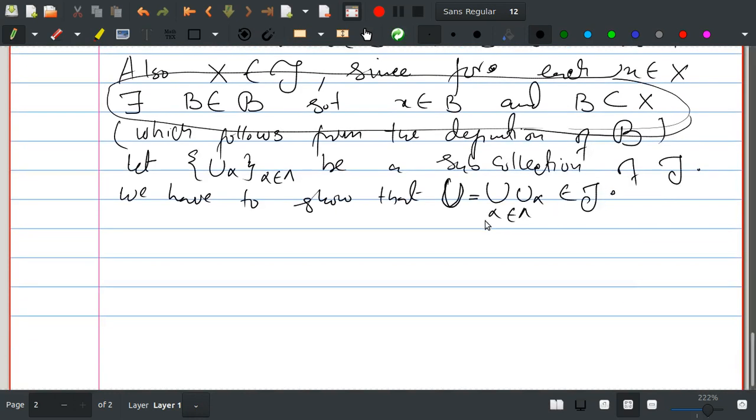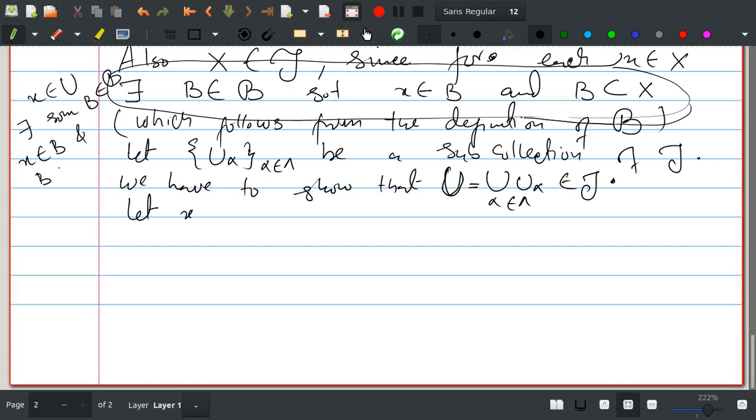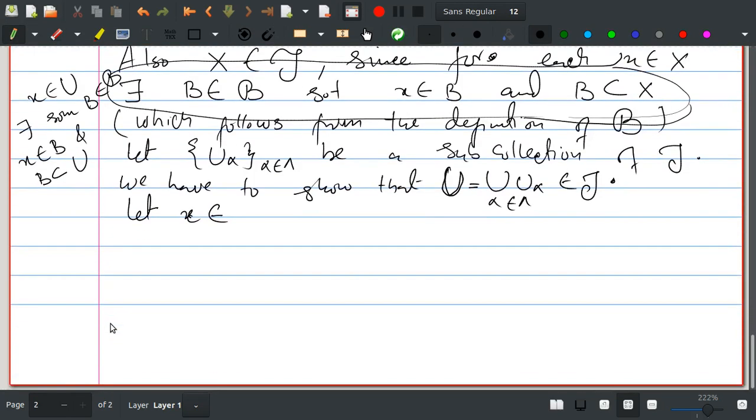So U will be an element of T if for each x in U there is an element b in B such that x is contained in b and b is contained in U. So we have to prove for each x in U there exists some b in B such that x belongs to b and b is contained in U. This is what we have to prove. So let x belong to U.